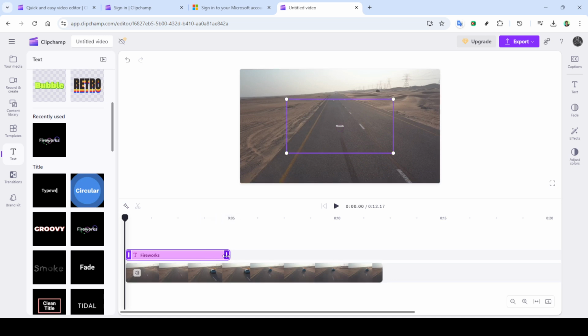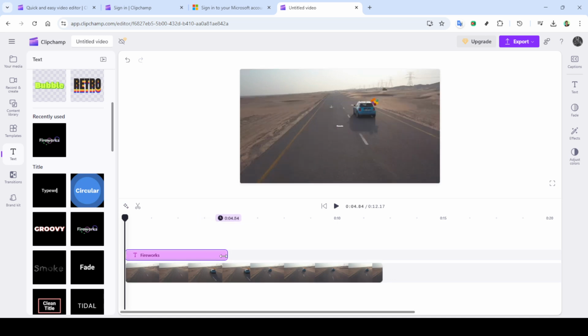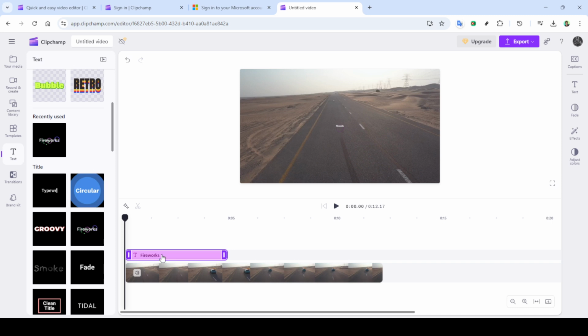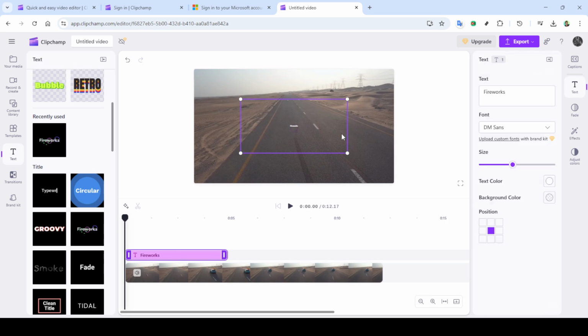Now that your video is on the timeline, the next step is to add some text. Hover over to the left hand side of the screen and find the text tab. Click on it to reveal a variety of text styles you can use. Choose a style that fits the aesthetic of your video. Once you've selected a text style, drag and drop it onto the timeline where you'd like the text to appear. This is a crucial step as it determines when and how long the text will display in your video.